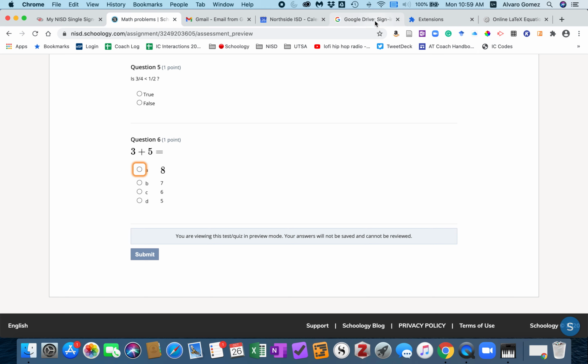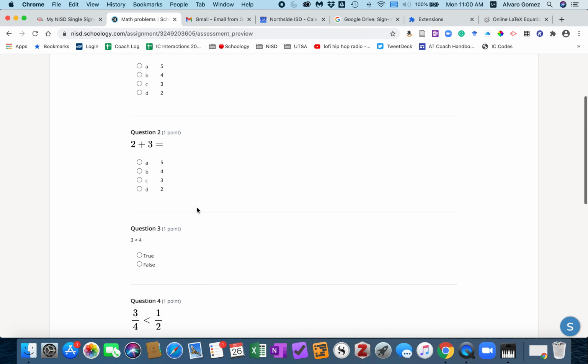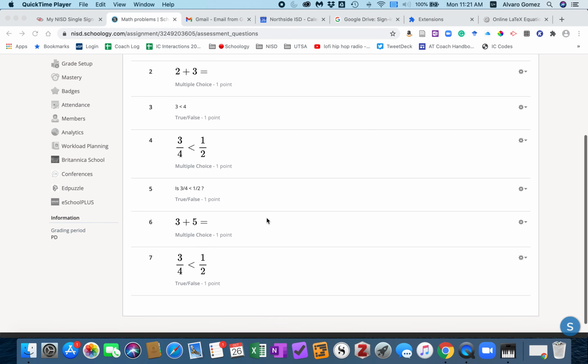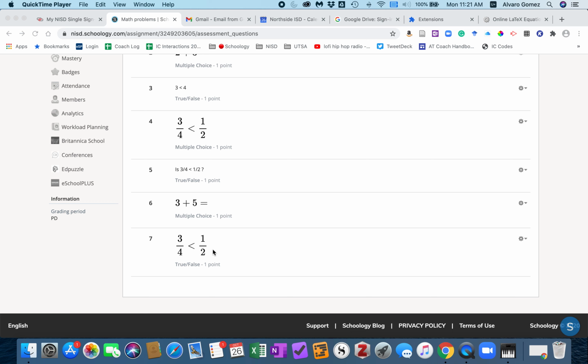Okay, so that's how you can do extensions. Let me turn this off. That's how you can customize it to say whatever it is you want it to say. But I forgot to show you, which is pretty important, how to create the fractions.